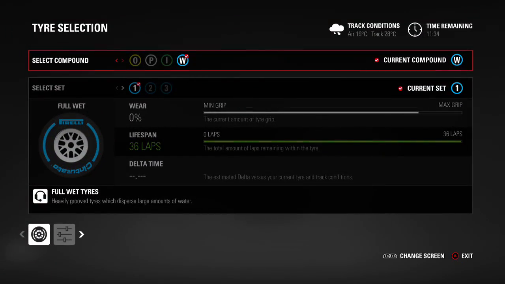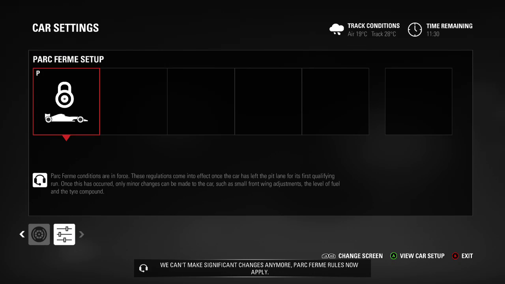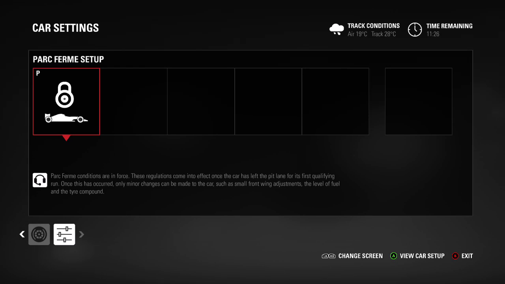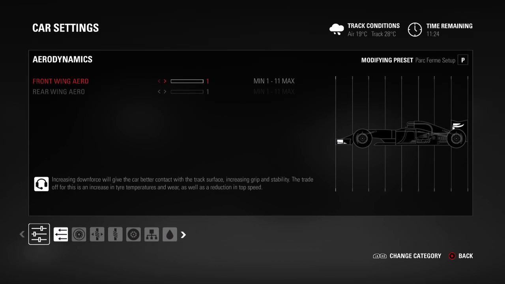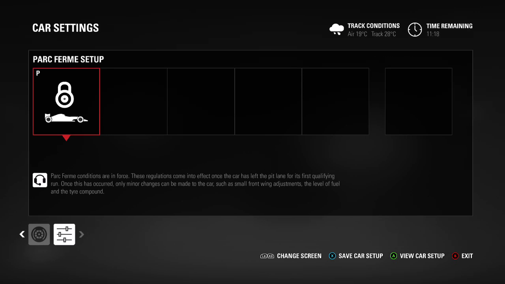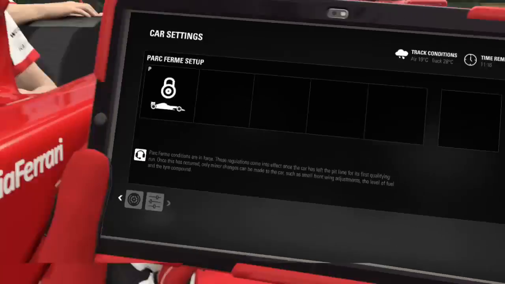Yeah, we're on the wets, so it's definitely raining. We can't make significant changes anymore. Parc Fermé rules now apply. Yep, parkway main rules now apply. Fun time, so we can't do a single thing. Crap.